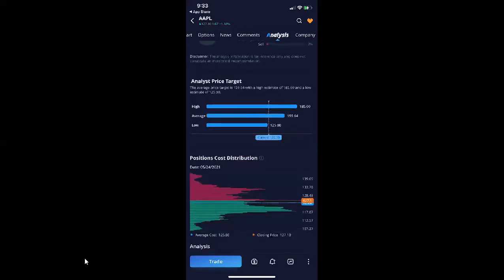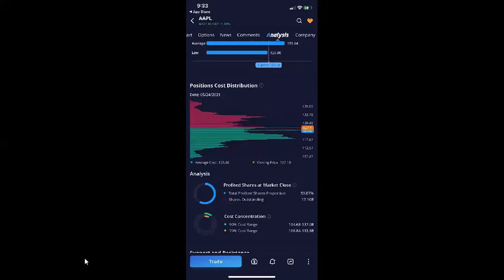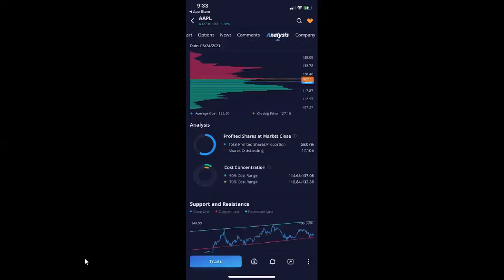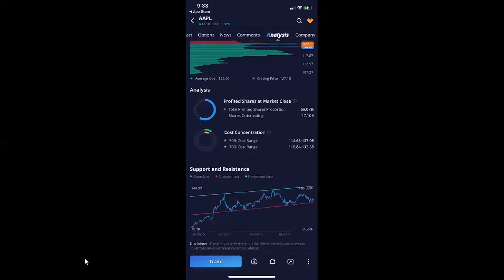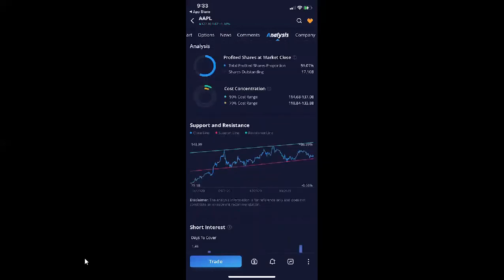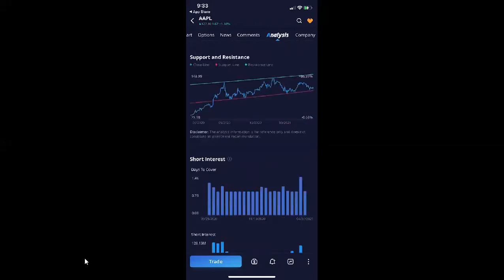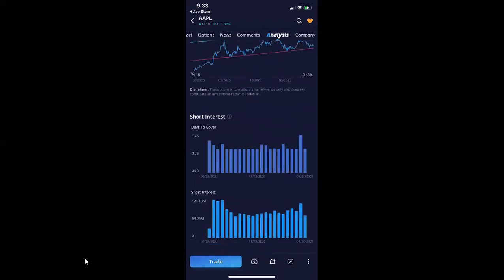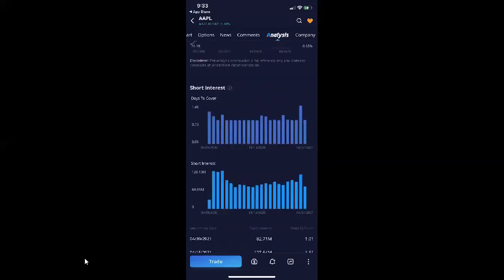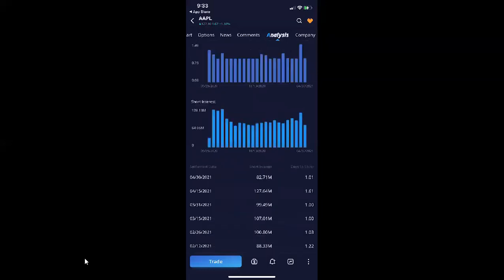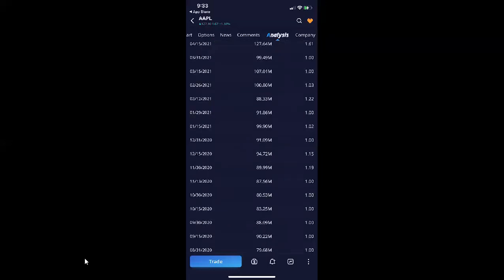So analyst price targets, price cost distribution of the positions. Some analysis here for profited shares at market close and cost concentration. Support and resistance lines to see overall trends and if it's holding these respective lines, as well as short interest. Now, it's another great metric to look at, especially after the GameStop saga. And it shows over time the short interest.